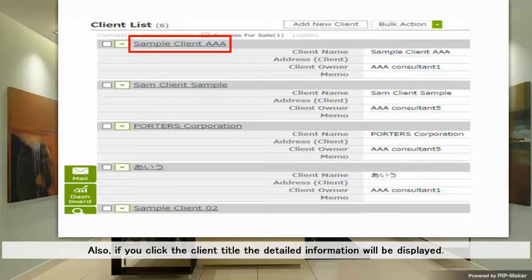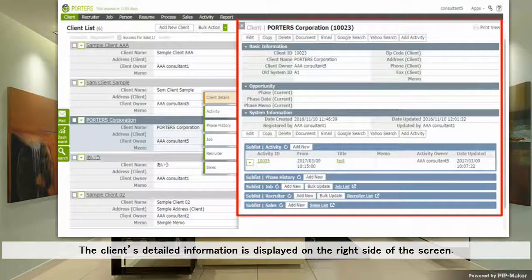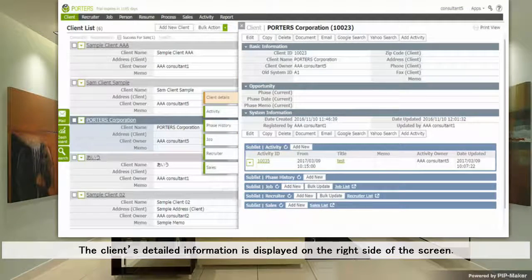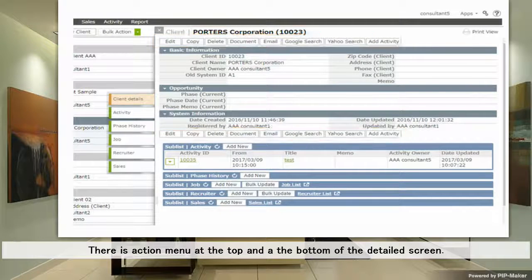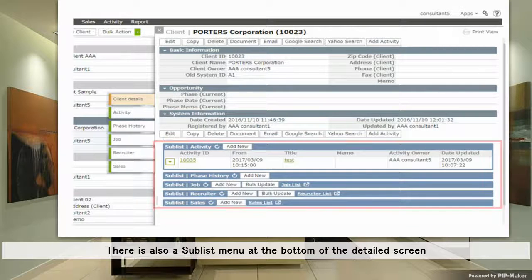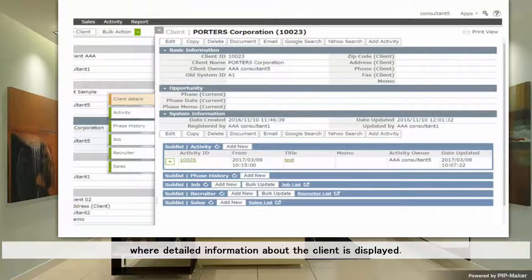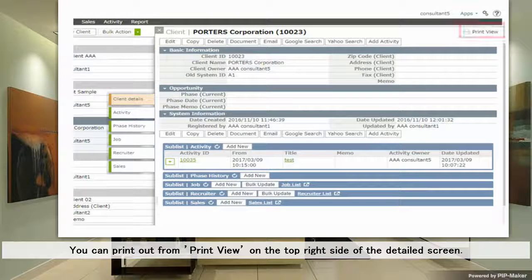Also, if you click the client title, the detailed information will be displayed. The client's detailed information is displayed on the right side of the screen. There is Action menu at the top and at the bottom of the detailed screen. There is also a Sublist menu at the bottom of the detailed screen, where detailed information about the client is displayed. For example, if you click Test displayed in green, you can view the activity information. You can print out from Print View on the top right side of the detailed screen.